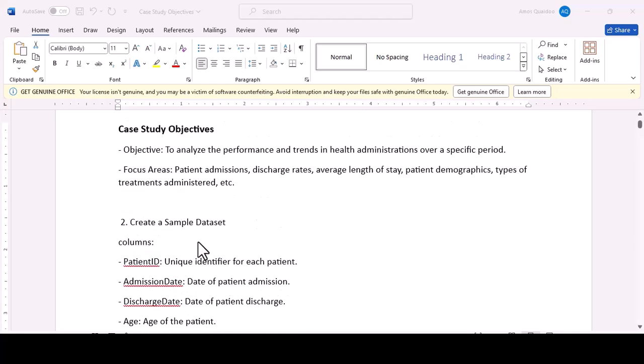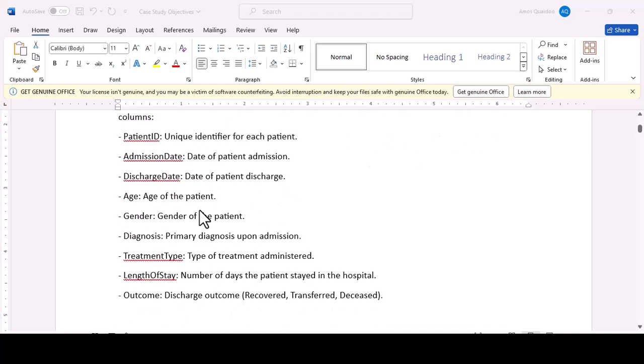And this is the description of the columns. So we have 9 columns here. We have patient ID, the admission date, the discharge date, the age, gender, diagnosis, treatment, type, length of stay, and the outcome. It's 9 columns, and these are the descriptions of each column.